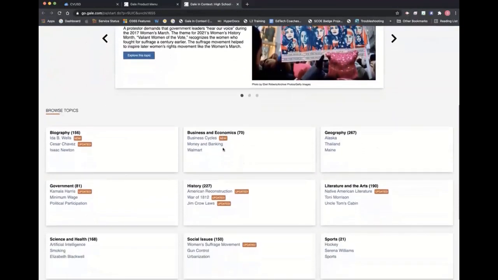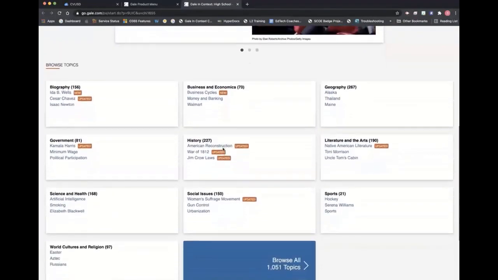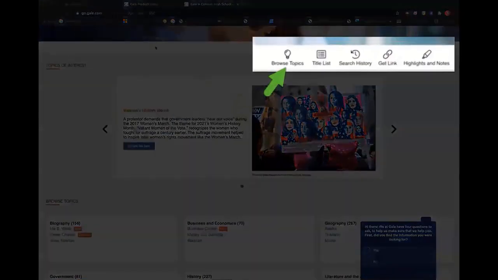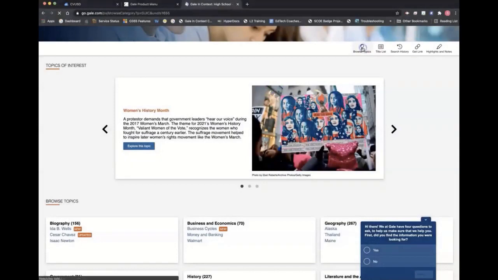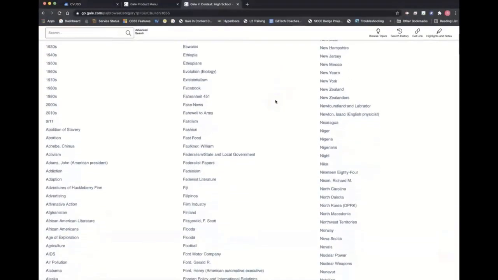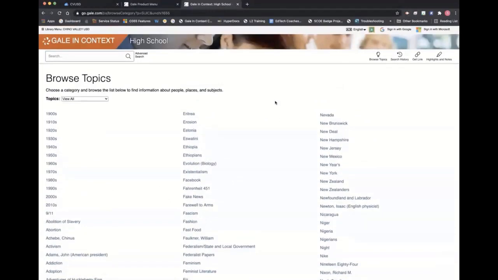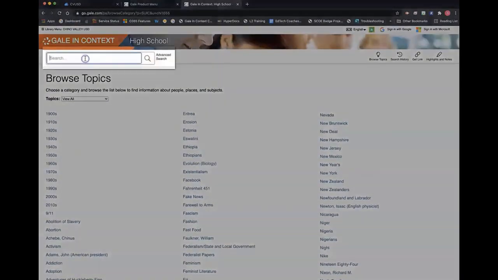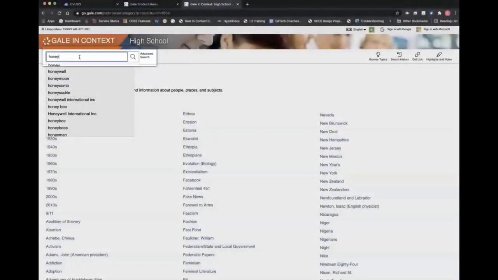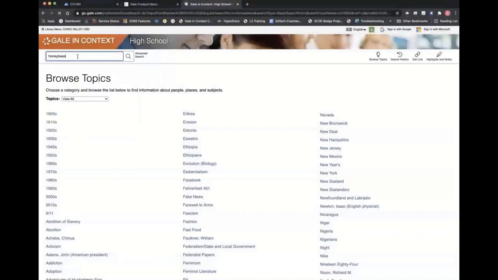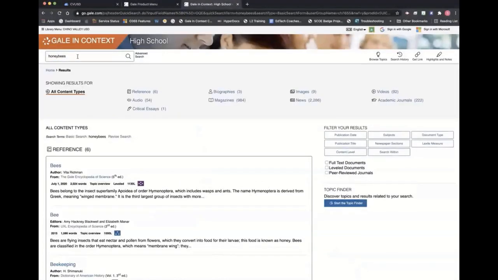If you scroll down, you may browse topics by category, or you may go to the top white ribbon and tap Browse Topics for a more granular search. However, I would recommend that students simply tap in the search area and search for their topic using the keyword. So I'm searching for honeybees, and as you can see, I have a lot of results.